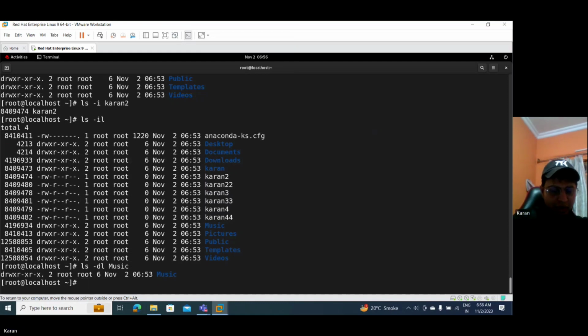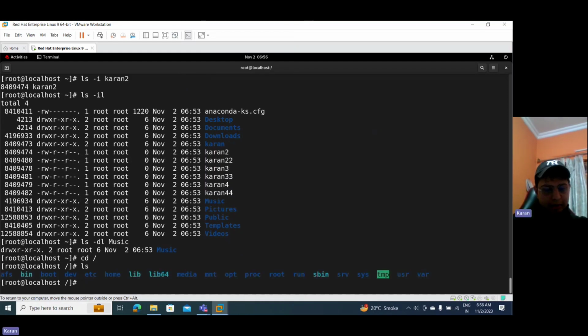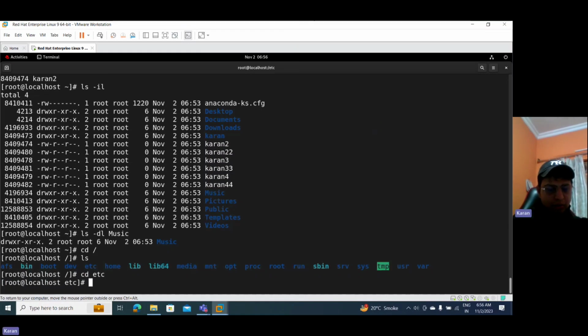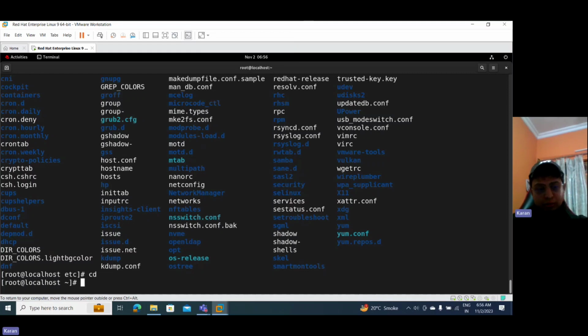Let us say we go to slash. If we want to check the relative path, we can simply cd etc. It will go to the etc directory, and here we can list it. These are the files and directories which are there in etc. Again, if we want to come to the root, we can. And if we want to check the absolute path, we can write it, which started from slash and then etc.